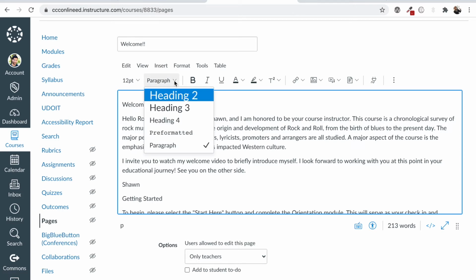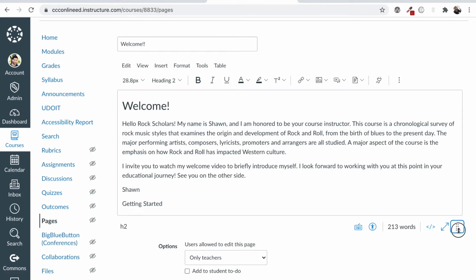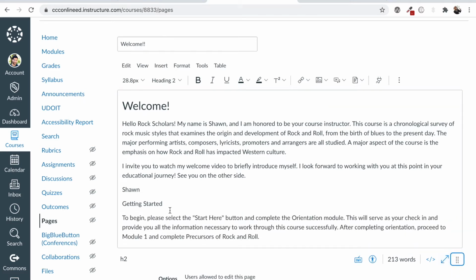And then I will select heading 2. So you see the font size changes, but what's important is that the heading 2 is assigned to it. The screen reader will pick up on all the heading 2s, and a student using the screen reader is able to jump from one main heading to the next, and that's a way to help them navigate what we would otherwise navigate visually. So I'll continue here.